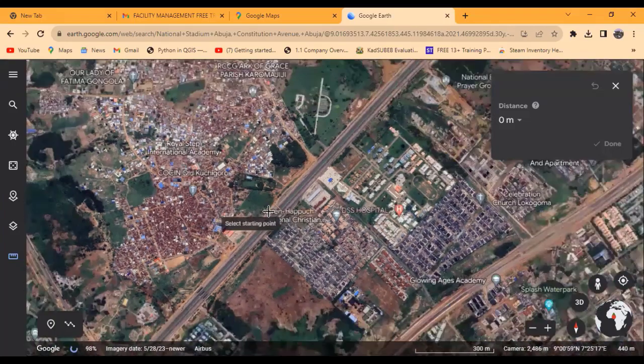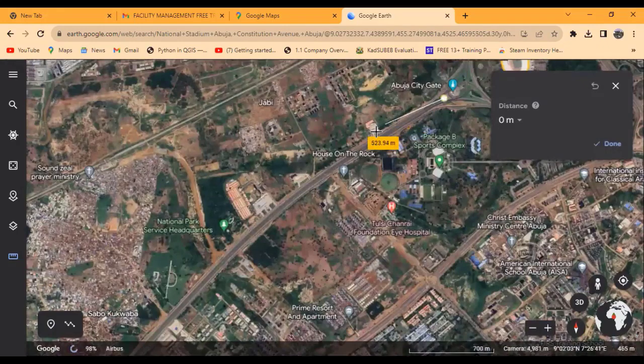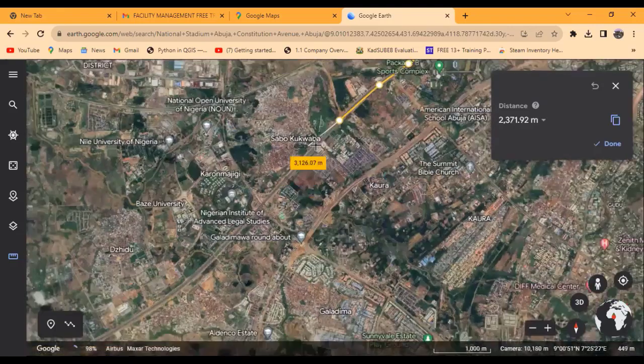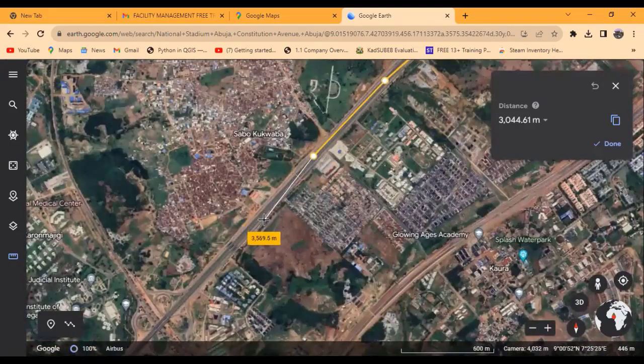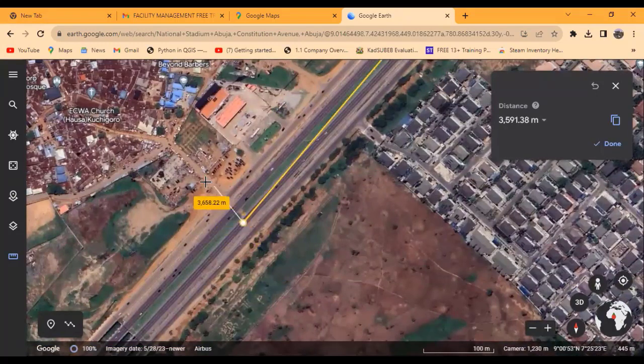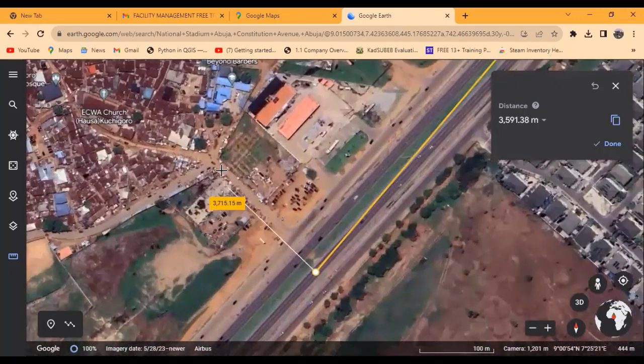Now, for example, if I want to follow the road and get a distance, I'll pick my line and then I follow it. I can click and keep following the road. I can zoom in and then follow the road again, up to where I have the access road to the community. And now we're having about 3,491.38 meters. If you convert it, you know how many kilometers it takes you to be there.